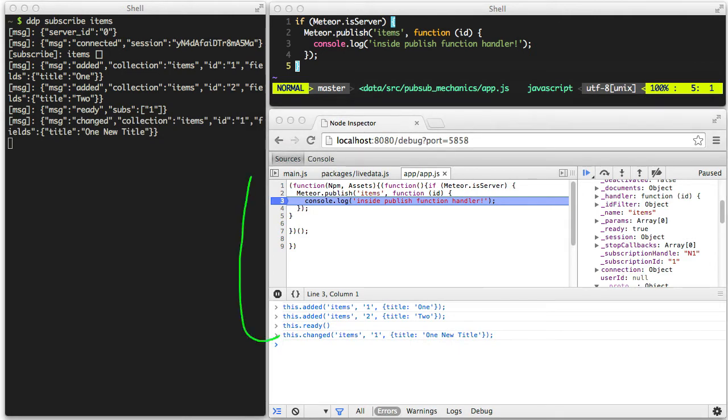And the corresponding DDP message is sent down to the client, telling it to change this document with an ID of 1 in the collection of items. And here are the actual changed fields.